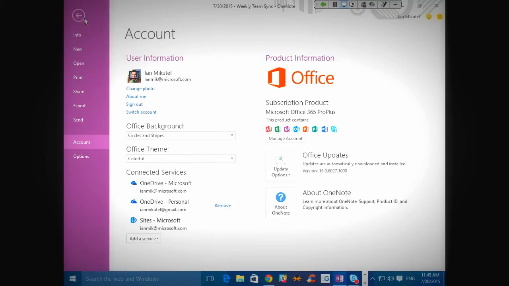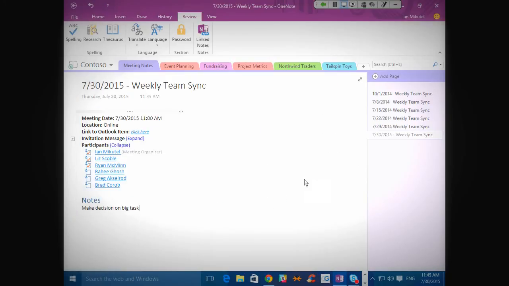So nothing really interesting or special there for OneNote. So I want to hand it back over because I think I'm just about out of time. But hopefully this gave you a good introduction to OneNote. There's a lot to it, and that's almost by design.